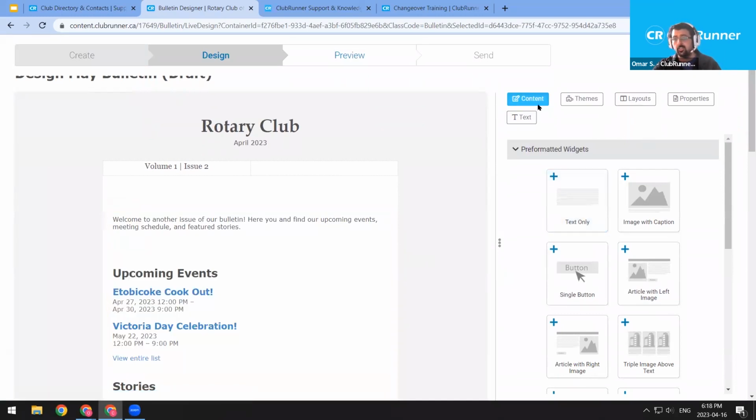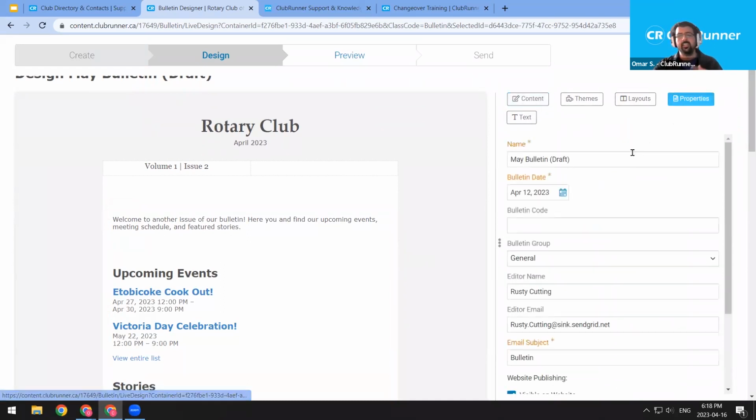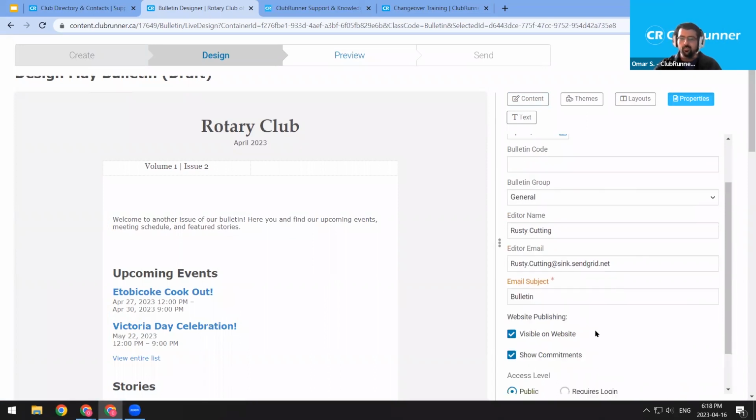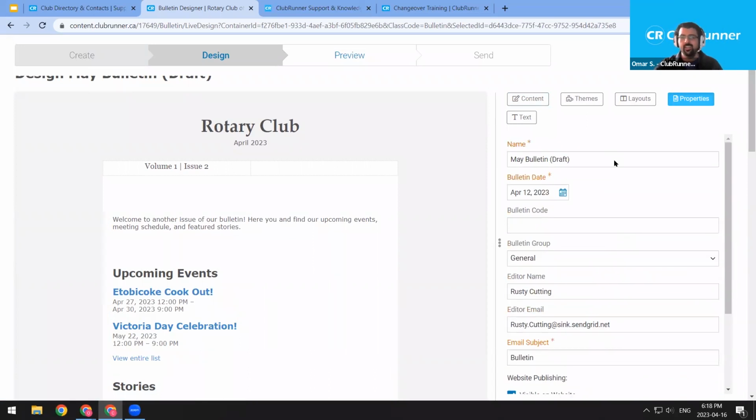In the top right, you'll have a content tab, a themes tab, layouts tab, properties, and text tab. Properties is the name of the item. So in this case, the bulletin's name, its date, the email subject and email editor, who it'll appear sent from, and more. You can also make bulletins require login or public.